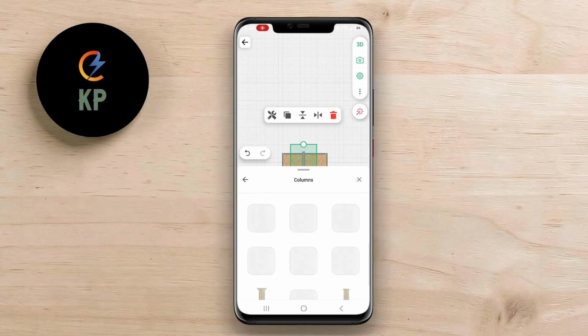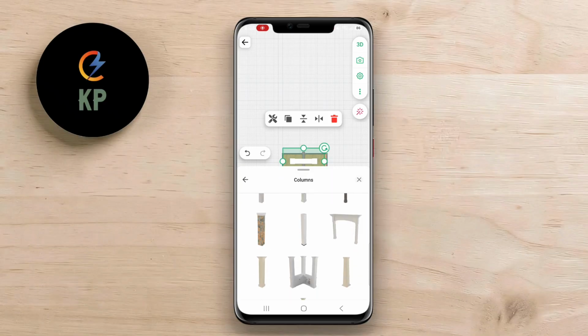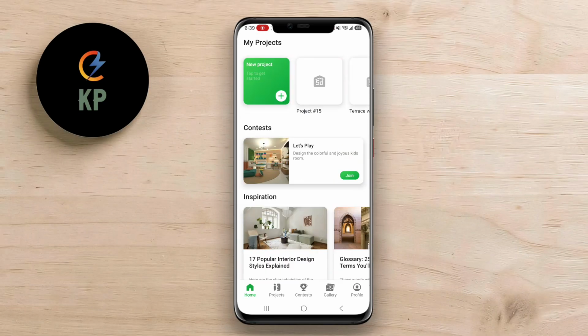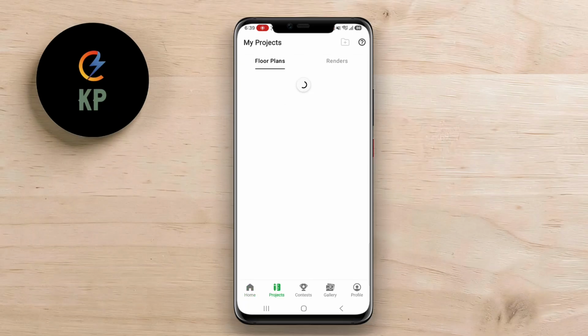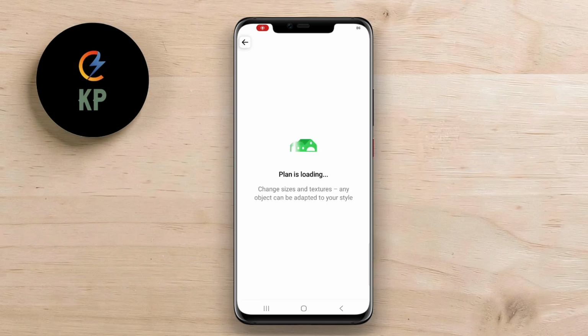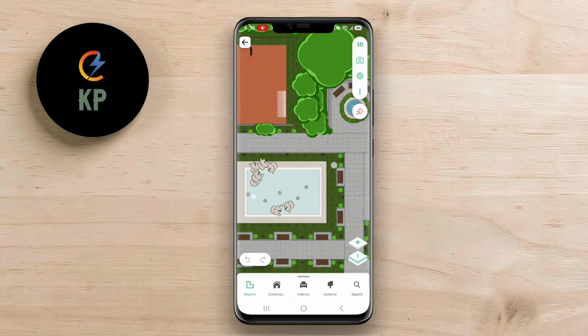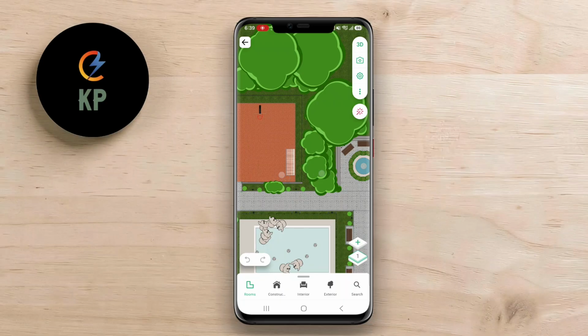Planner 5D also includes a vast catalog of modern, classic, and contemporary furniture styles inspired by real-world interior design trends. Users can freely customize every room, adjust dimensions, and explore their creations through interactive 3D walkthroughs. Whether you're designing a cozy apartment, a luxury villa, or a functional office, Planner 5D provides an impressive combination of creativity, realism, and AI-powered convenience, making it one of the best home design apps available for Android.